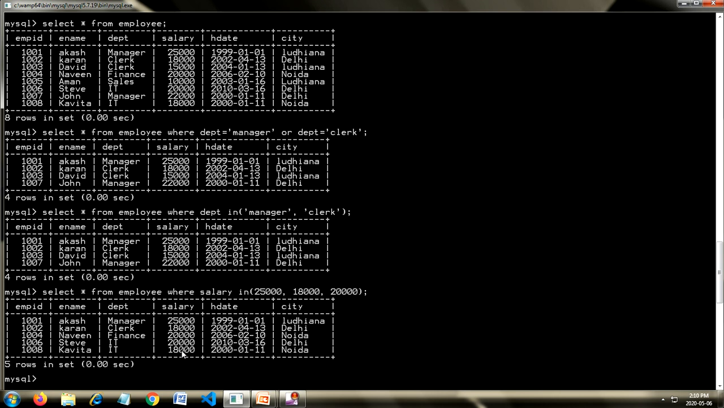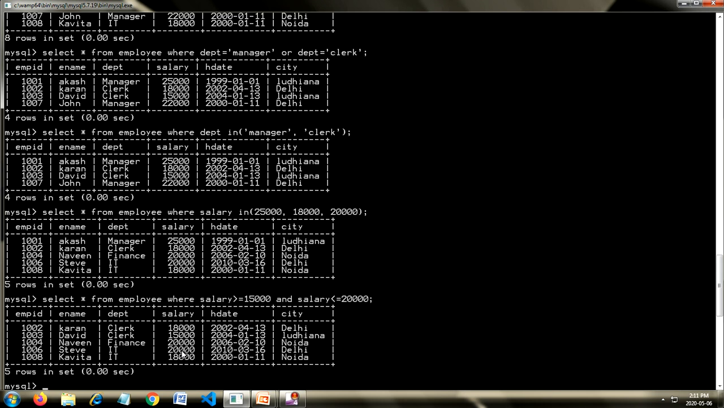So the second one is the BETWEEN clause. How can we use the BETWEEN clause? It is the equivalent of the AND operator. For example, I want to see those records whose salary is between 18,000 to 20,000, or whose salary is 15,000 to 20,000, including both values. So my query will be SELECT * FROM employee WHERE salary >= 15,000 AND salary <= 20,000. So you can see the answer will come.